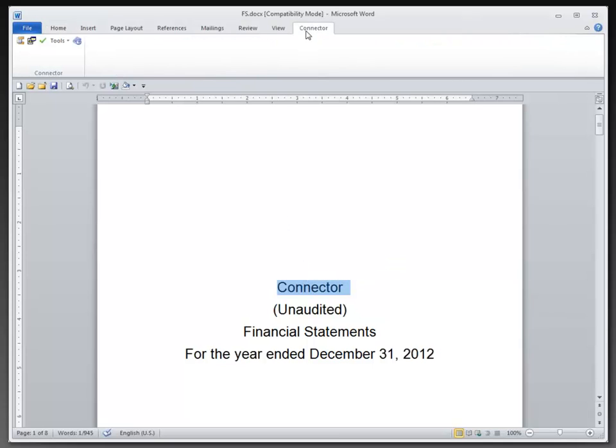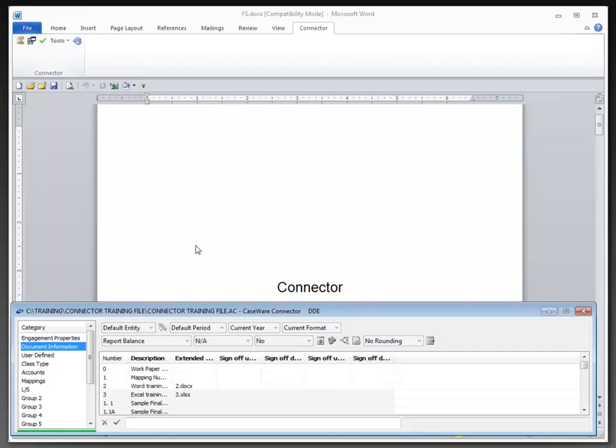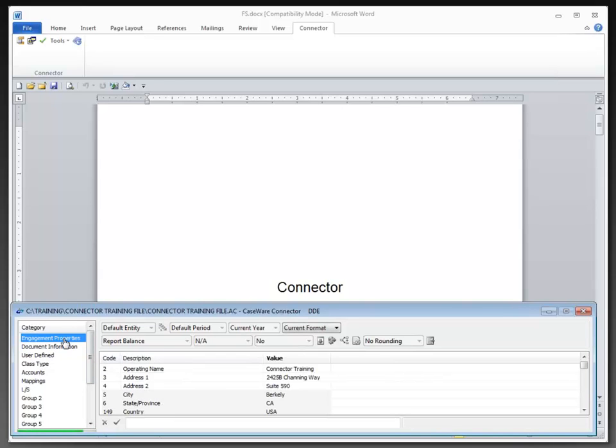Now to do this, we go to the connector tool, and again it may be under add-ins, and we have the linkage icon that allows me to open up the linkage dialog. And here we see it down at the bottom. Now in the connector toolbar under add-ins, I've got the linkage open. So in the linkage dialog, I want the engagement property. So I want to pull the name in from the client file. And the name is actually connector training as opposed to just the word connector.